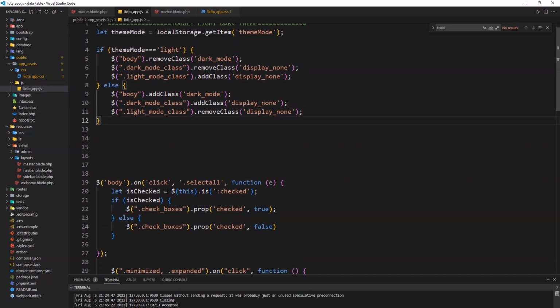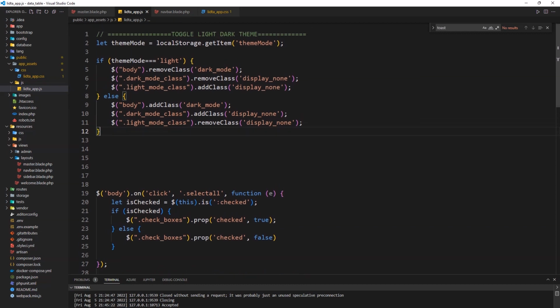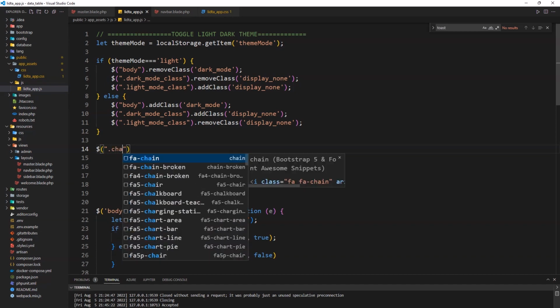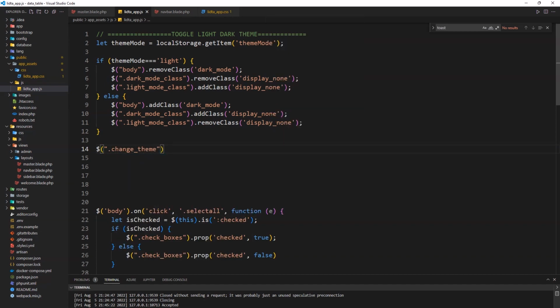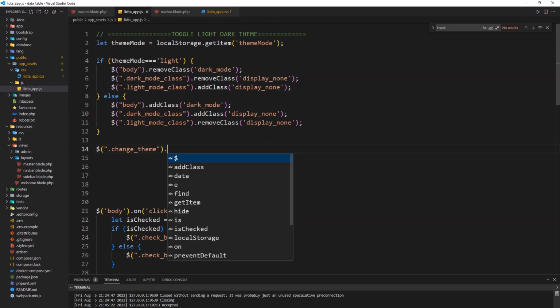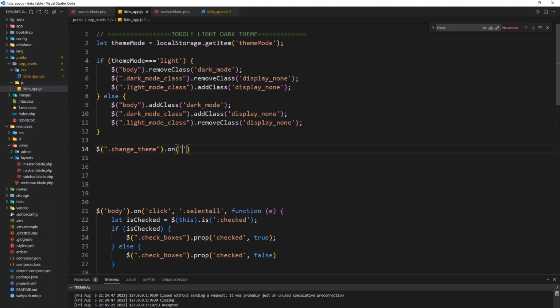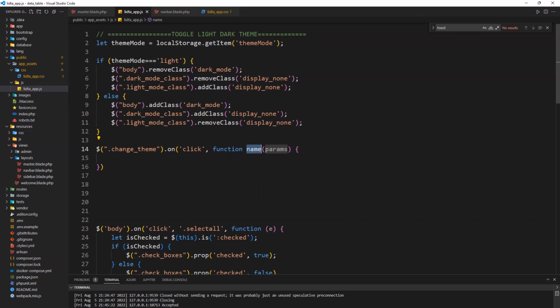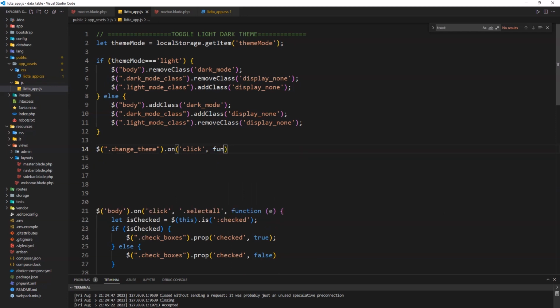All right, after that we are going to listen to the clicks on our change theme icons. If a user clicks on the change theme icon on our navbar, I'll have an event here, which is click. If the user clicks on the icons to change theme, I'll have a closure here, a function.